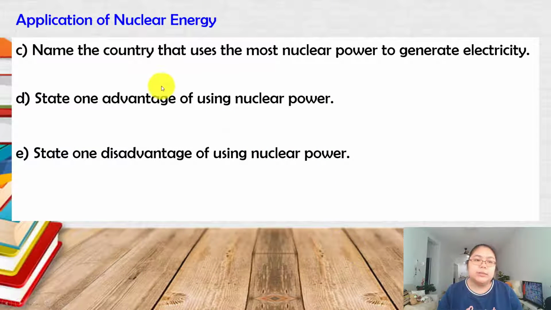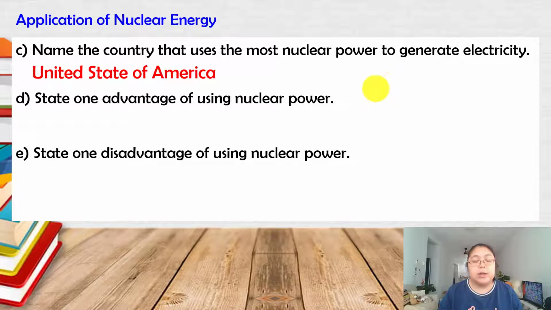So number C, name the country using the most nuclear power to generate electricity. Just now we mentioned already, the most one should be America. So United States of America. Okay, advantages. State one advantage of using nuclear power.